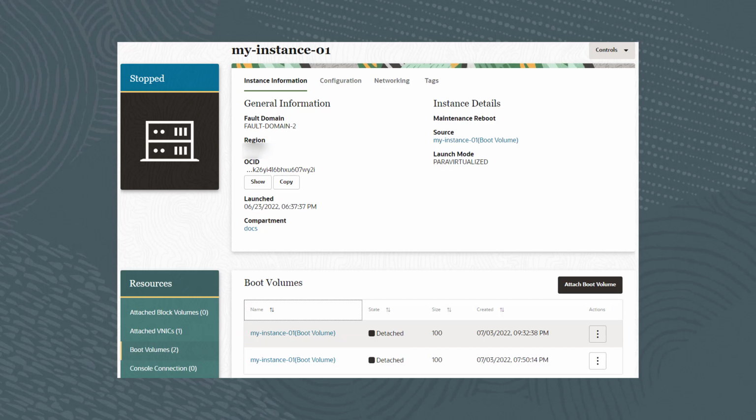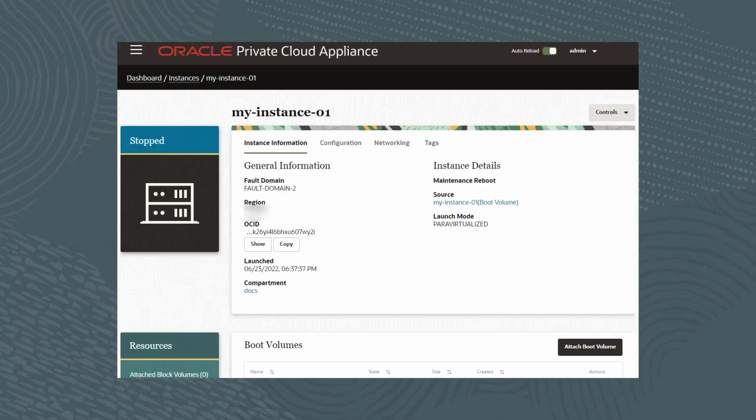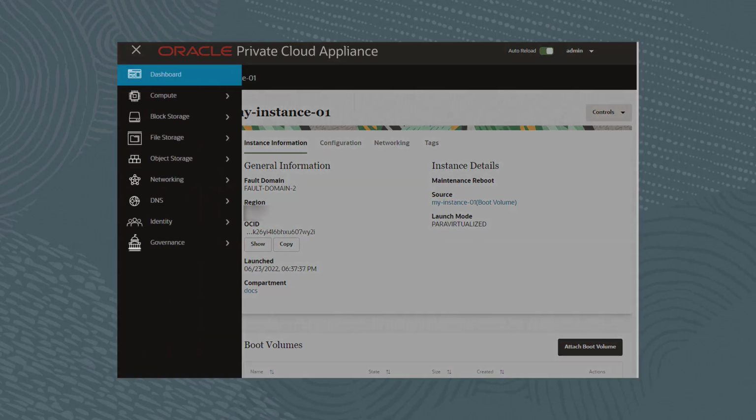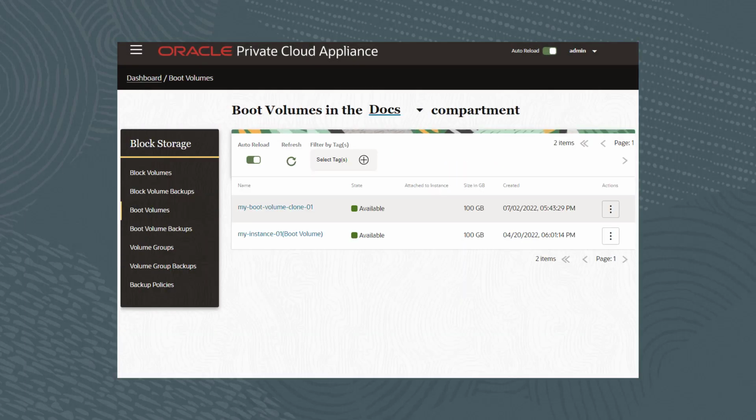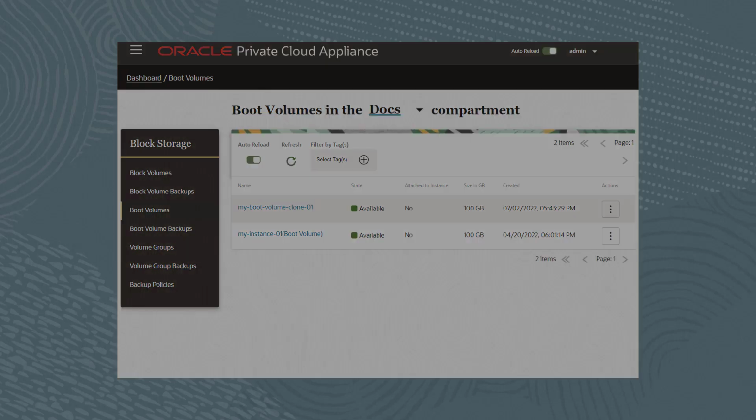We can also clone a boot volume for creating a backup. We can clone a boot volume by clicking on the hamburger menu, then Block Storage, and then Boot Volumes. I'll clone the my-instance-01 boot volume to make a second copy. Under Actions, click the three dots and then select Create Clone.